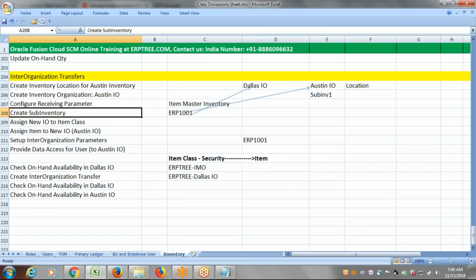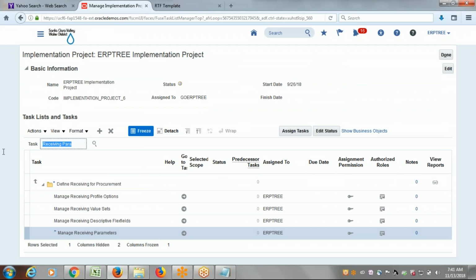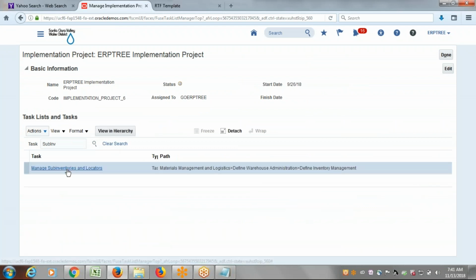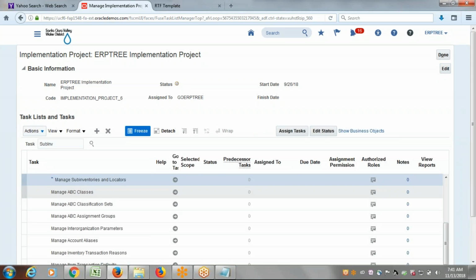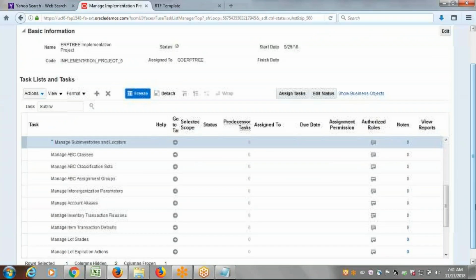Now we'll go and create the sub inventory. To use any inventory organization for transaction process, sub inventories are mandatory. So we'll create the sub inventory within Austin inventory organization. Search for sub inventories. Click on manage sub inventories and locators. We are not creating locators. We'll create them later when we are working on the locators concept. Click on go to task icon.